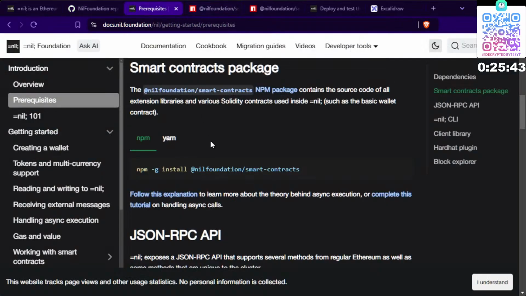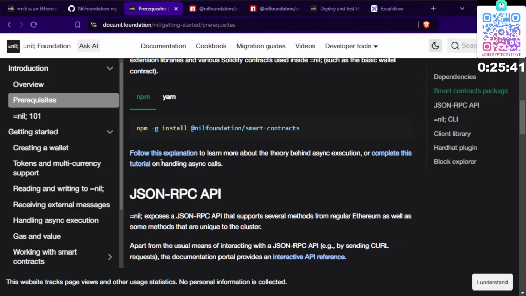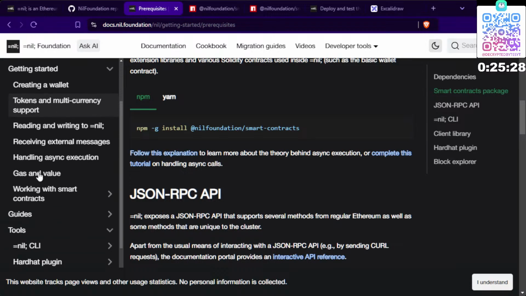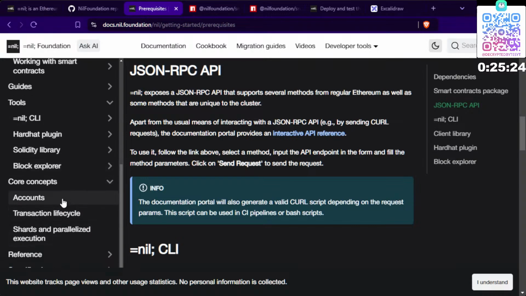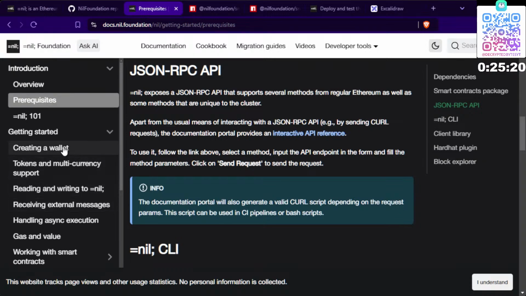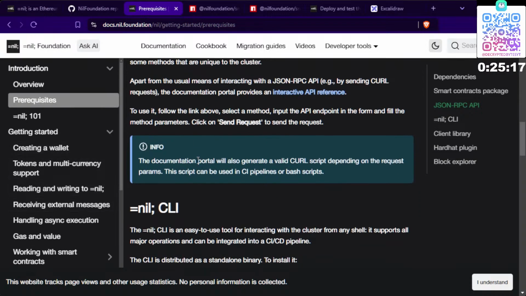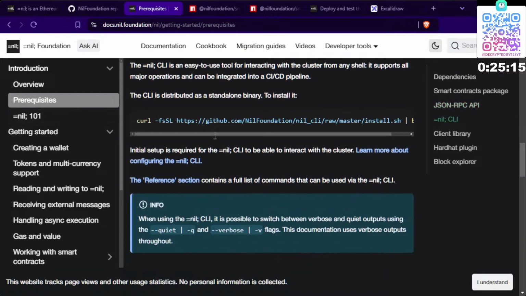Okay, let's go to next. Follow this example to learn more about the theory behind async execution and complete this tutorial for handling. Okay, where do we go? Core concepts. Okay, we'll read core concepts after this. Prerequisites.